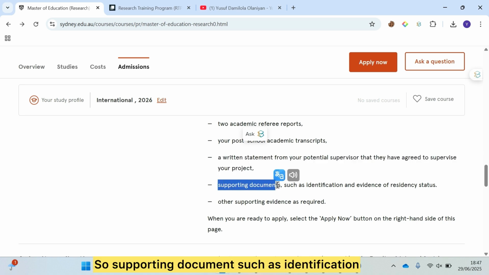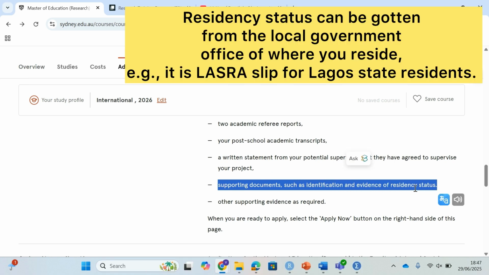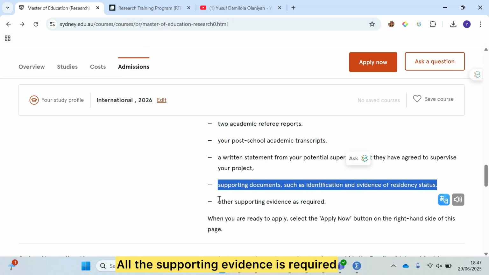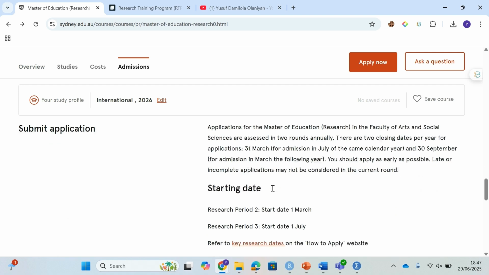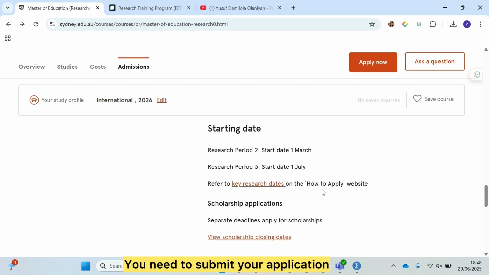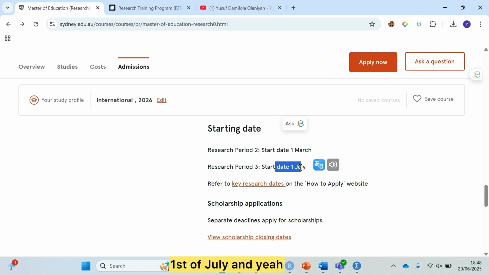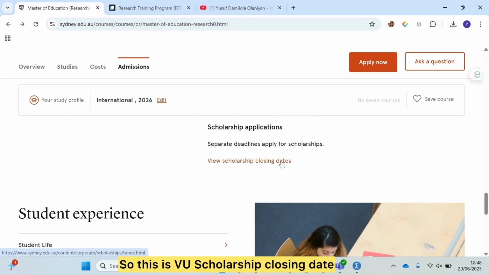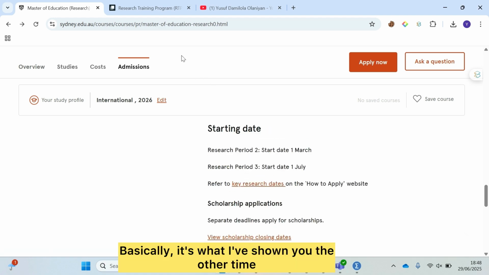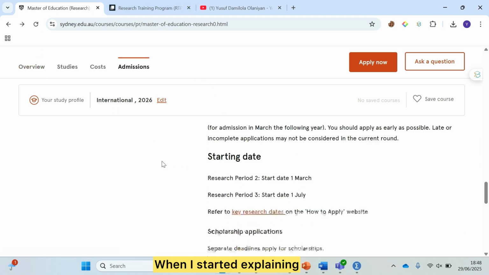Supporting documents such as identification or evidence of residency status. So you need this as well. Other supporting evidence as required. All of this is just what you need to submit your application. Once you have all of those things, you need to submit your application. You can see different starting dates. There is 1st of March, there is 1st of July, and yeah. There is also view scholarship closing date. If you want to view the scholarship closing date, it's basically what I showed you the other time when I started explaining.